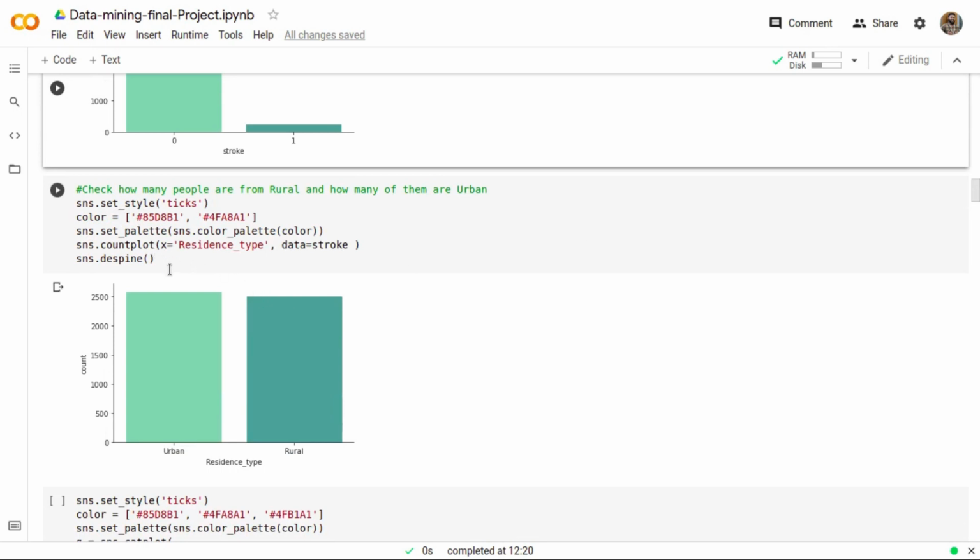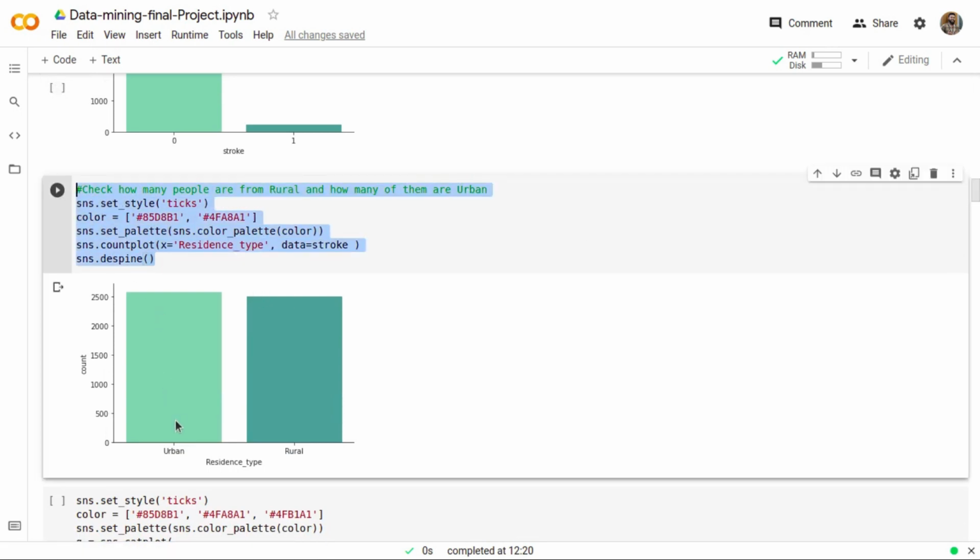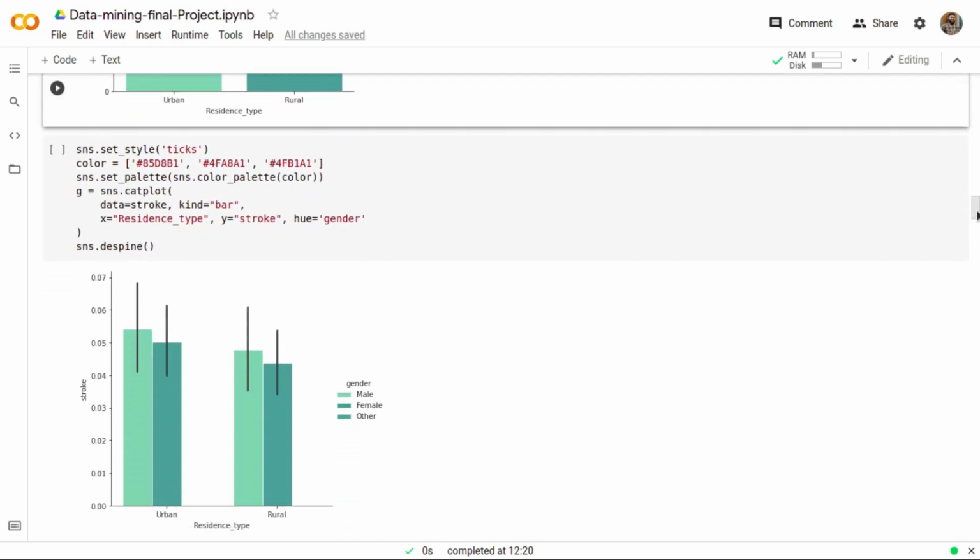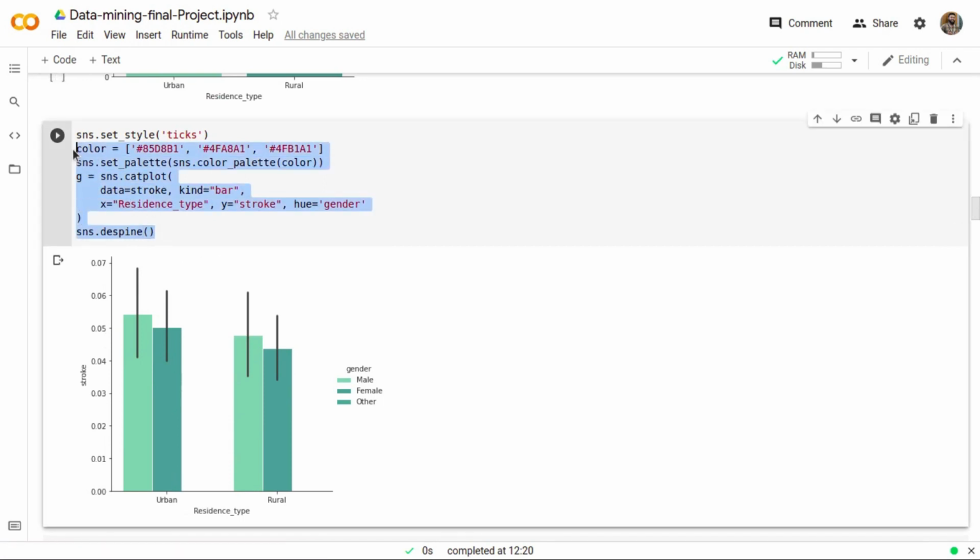This is the same visualization, but for urban and rural people. We can see there are more urban people in our dataset than rural people. Here we use catplot to visualize that. Here we divided urban and rural, and then we divided male and female. Here we can see that in both cases, urban and rural, males have more possibility of a stroke than females.